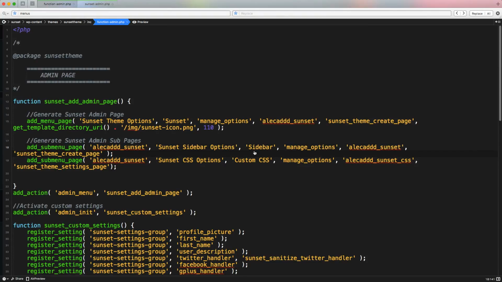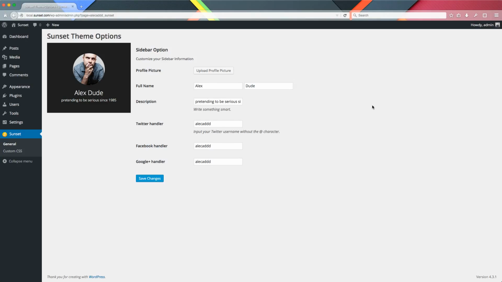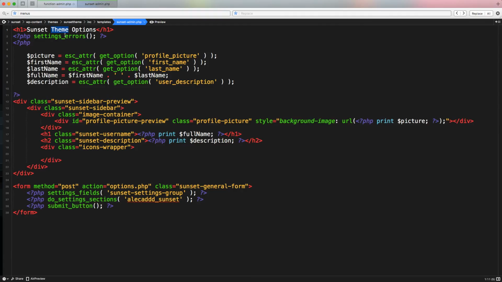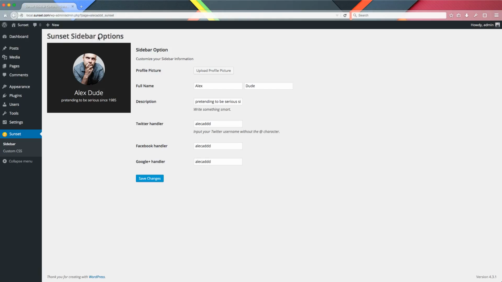These slight changes are going to be reflected in the menu here. If we refresh, we're going to have the sidebar menu link instead of general. We can indicate to the user that this section is related to the sidebar options, the options that we just created. Let's change also this title, the Sunset Theme Options, because it's not just a generic theme, but this page is only for the sidebar. So Sunset Sidebar Options. Let's save it, let's refresh, let's check. That's perfect. Now we're pretty good to go.